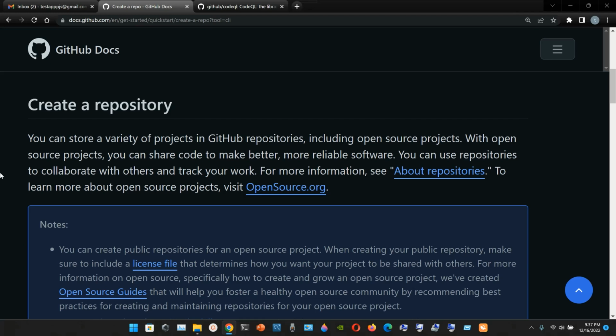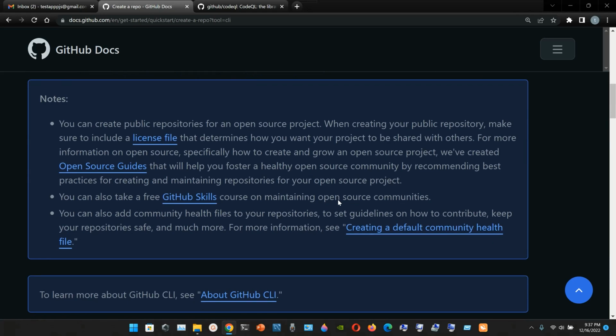Create a repository. You can store a variety of projects in GitHub repositories, including open source projects. With open source projects, you can share code to make better, more reliable software. You can use repositories to collaborate with others and track your work. For more information, see about repositories. So you have a link here. To learn more about open source projects, visit opensource.org.